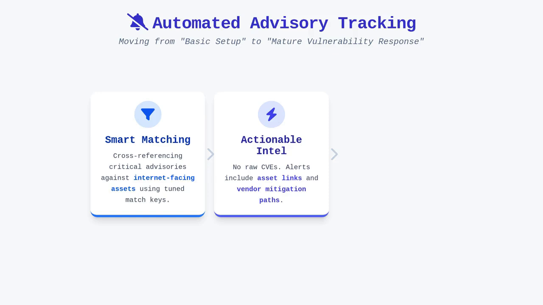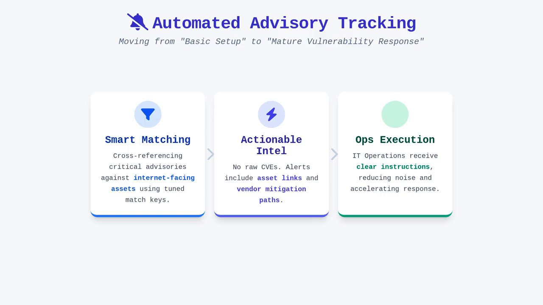By mapping these remediation steps early, you provide your IT operations teams with clear instructions, which is far better than simply throwing a raw CVE identifier their way.